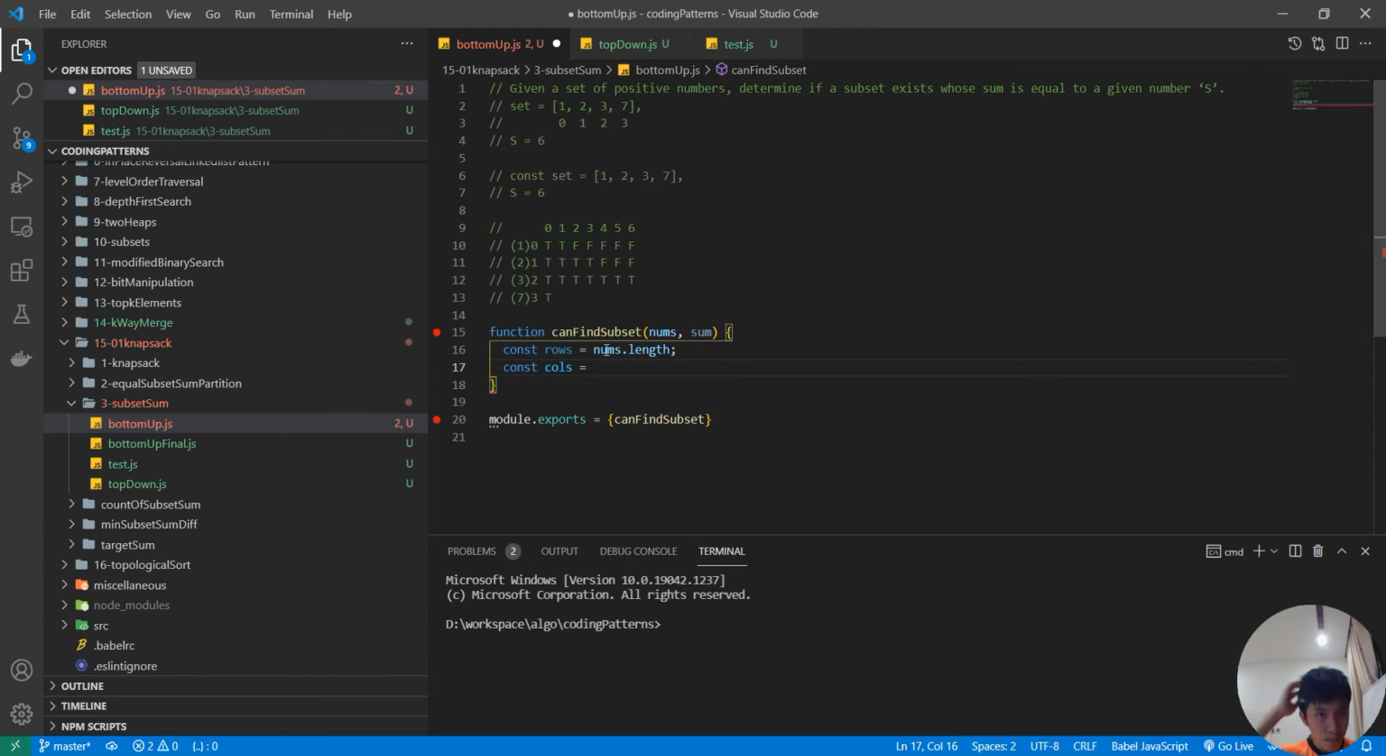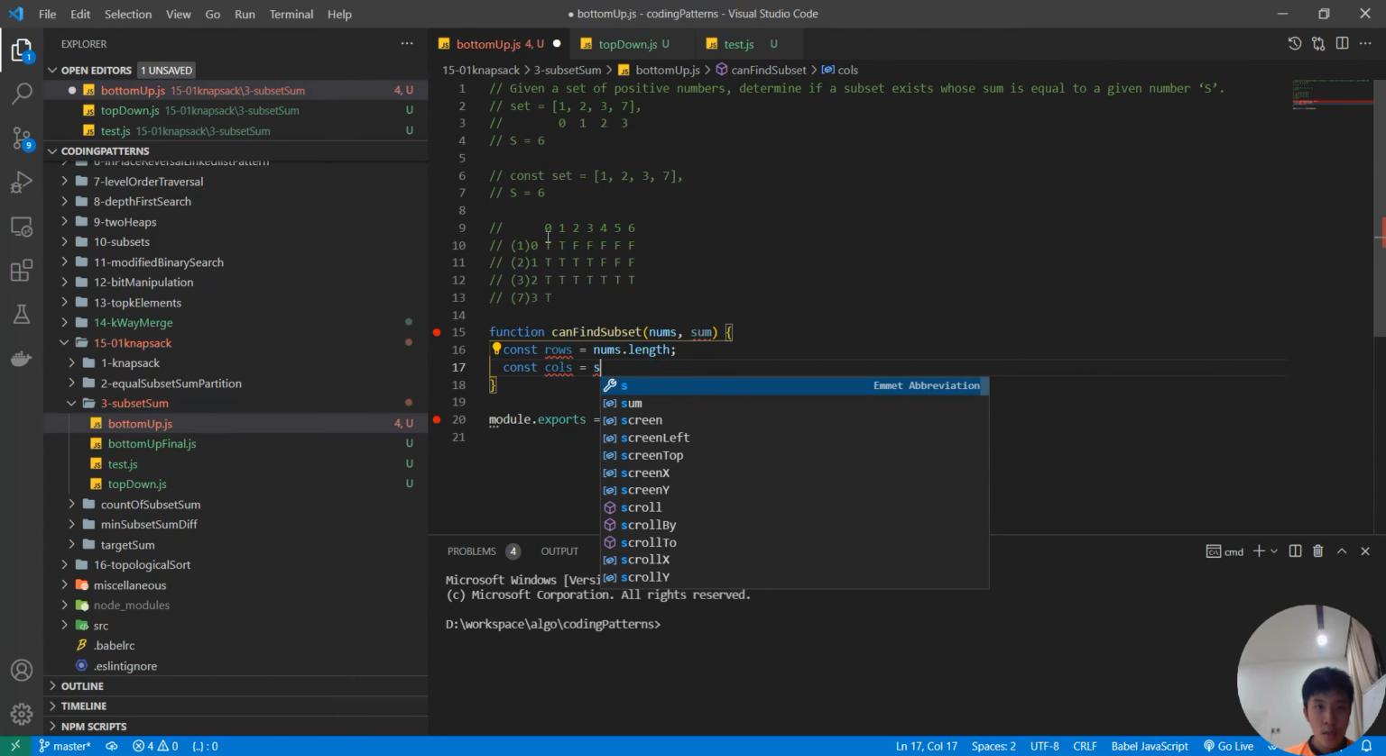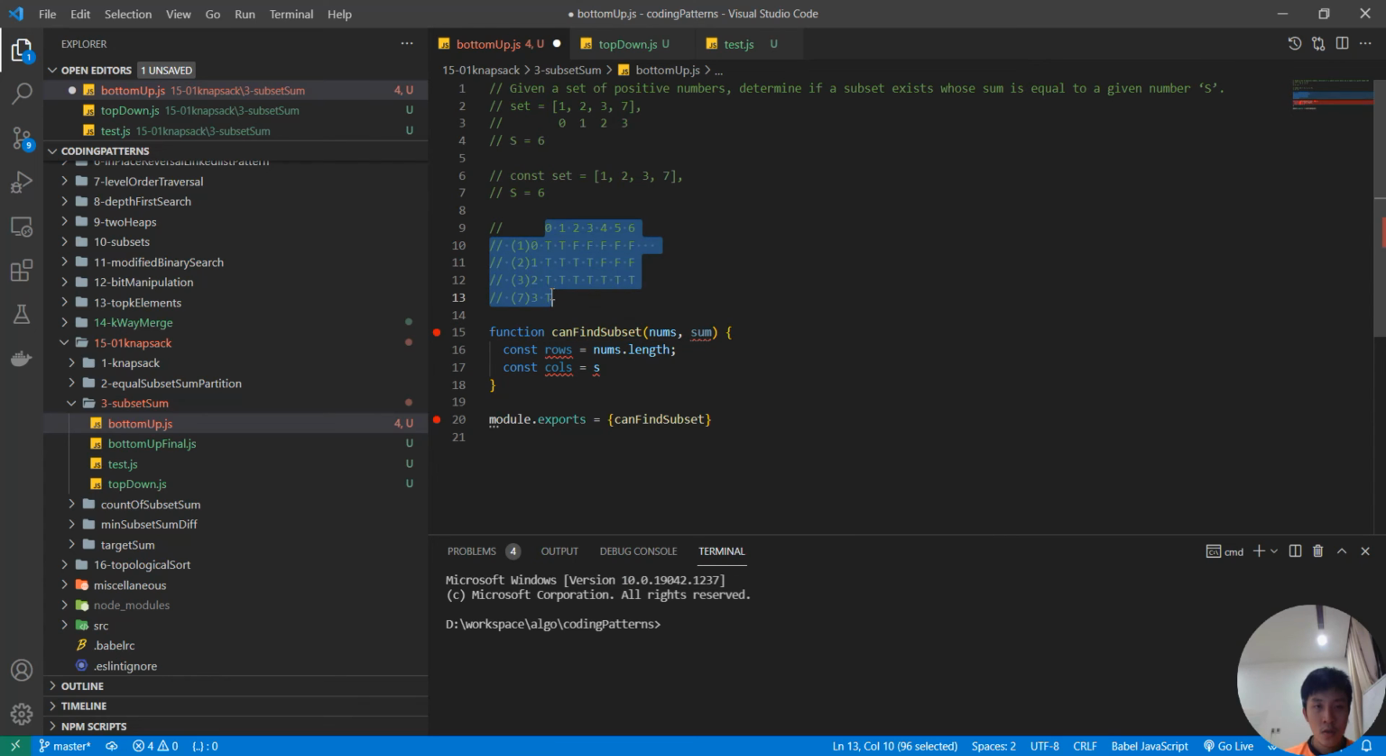Columns will be, so if the sum is 6 here, then we need 6 plus 1 columns, right? So the number of columns will be sum plus 1, because here we need the first row for 0 also.